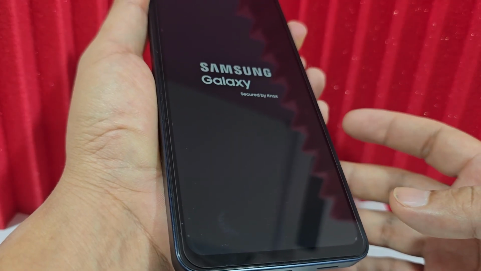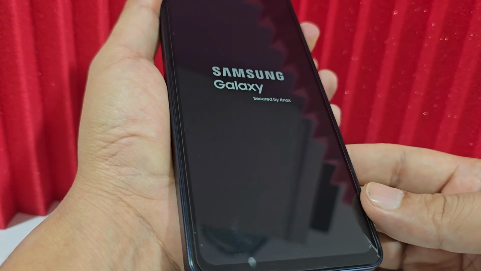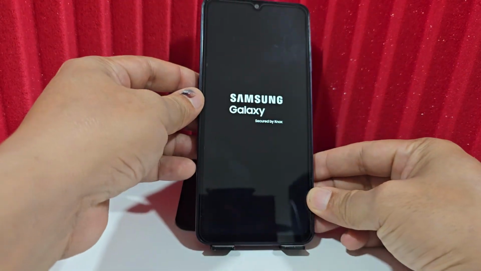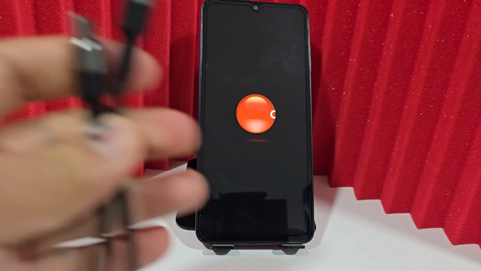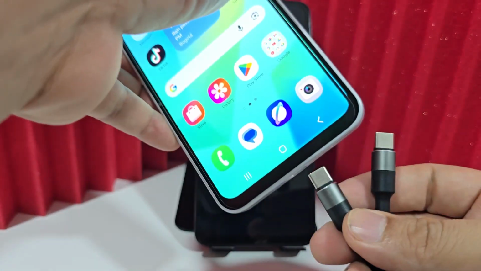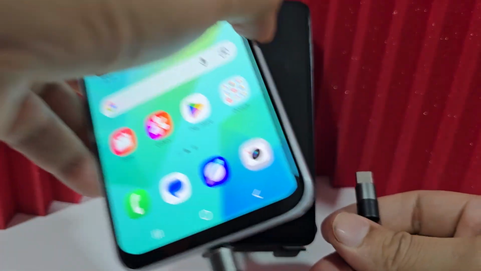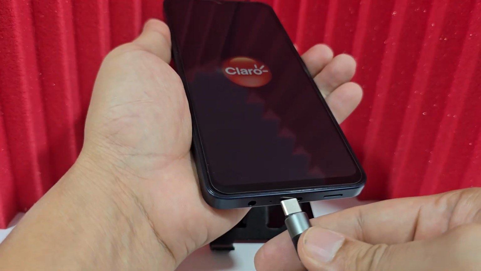But these functions aren't working anymore. So, to enter recovery mode, we're going to use another method. We'll use a USB-C cable with the same port. We'll plug it into another phone. And then we'll plug this one into the other phone to enter recovery mode.